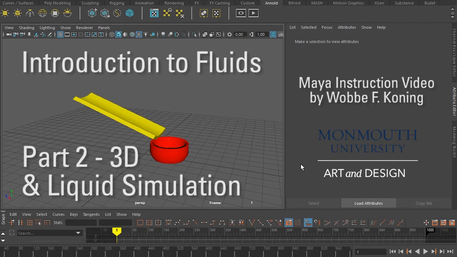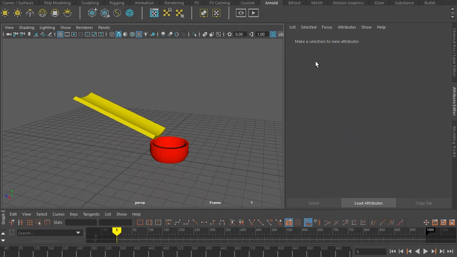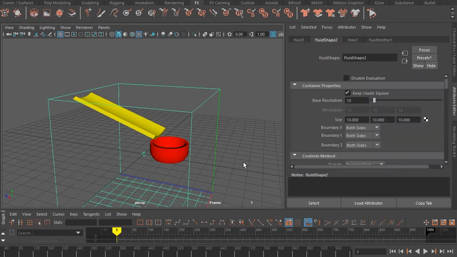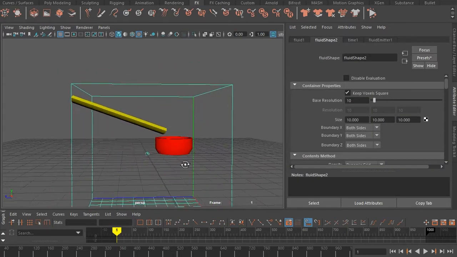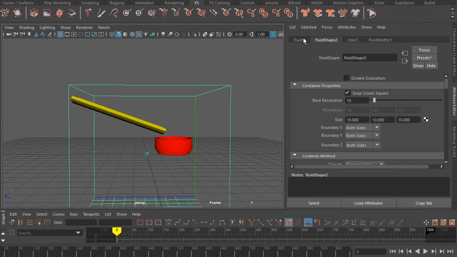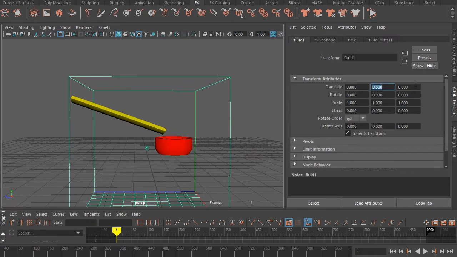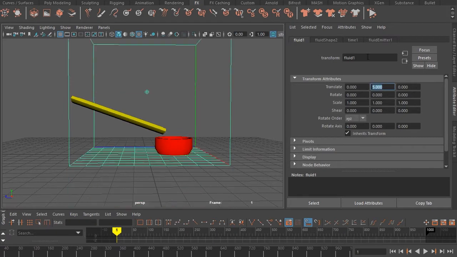So now let's look at a 3D Maya fluid and see if we can make it somewhat behave like water. Go to the FX shelf, make a 3D container. By default it's sitting at the origin. I want to push it up so it is above ground. There we go.